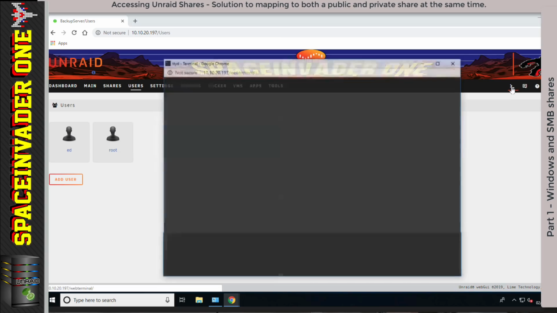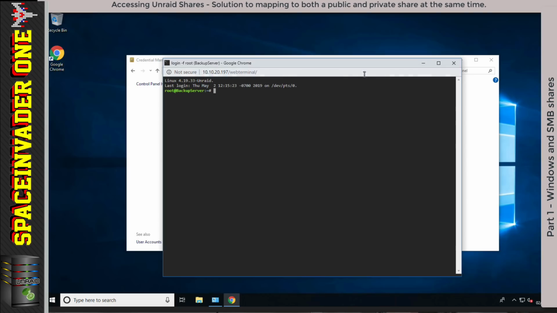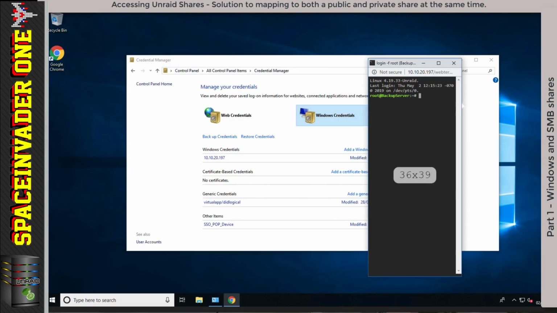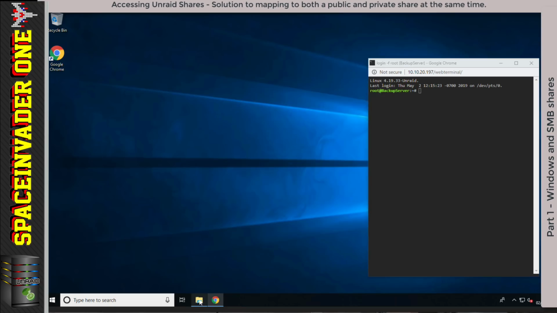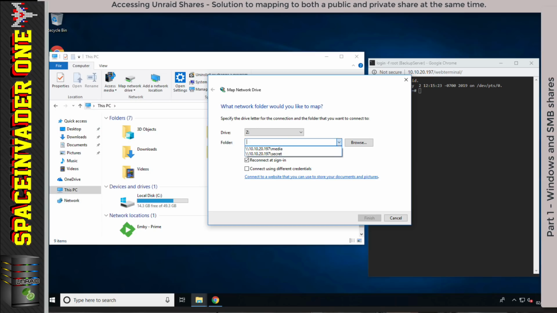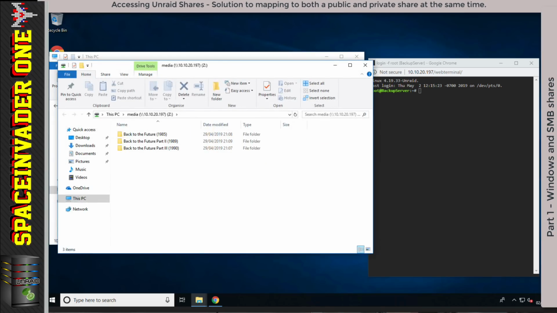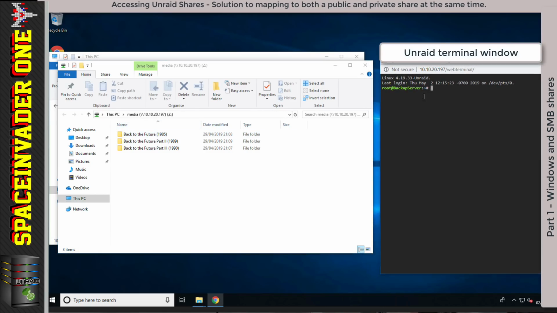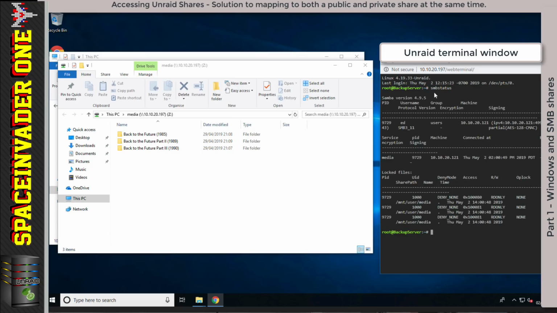Okay, so let's look at that in action. Let's go back to Terminal in the Unraid Web UI, and then let's go to This PC and map the network drive, that same public share, the media one that we had mapped before. And here we are now back in that share. So now let's go across to the terminal window, and again let's type in SMB status. So there we are, great.